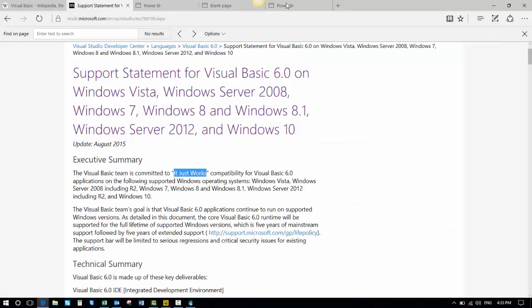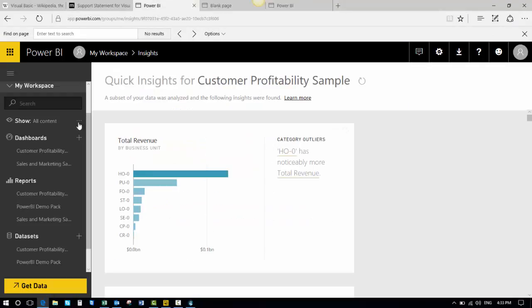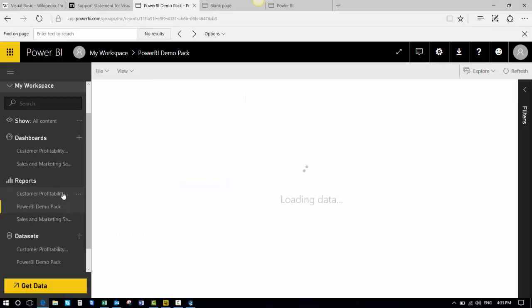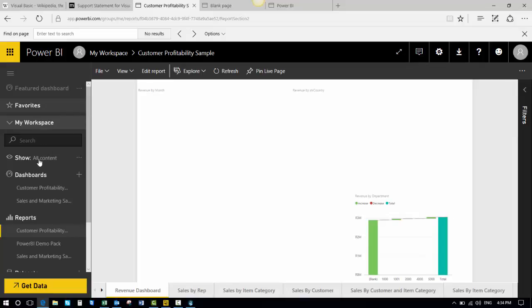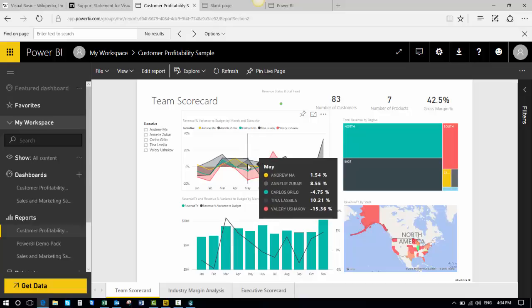And then we'll just log into the Microsoft Power BI, and I'm just running insights. But if I go into now my Power BI demo packs or customer profitability, I'll just go to my workspace here. Now you can see this on any mobile device, and Microsoft charges $9.99 for this.